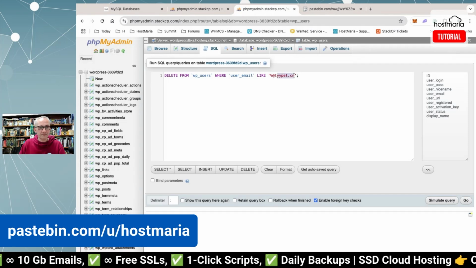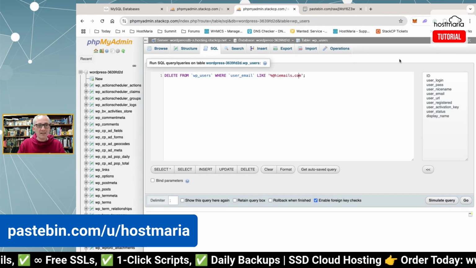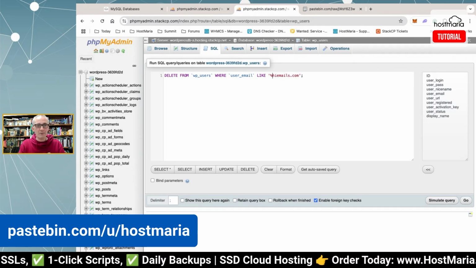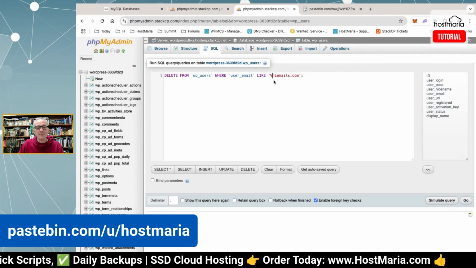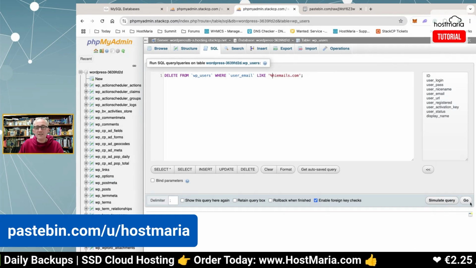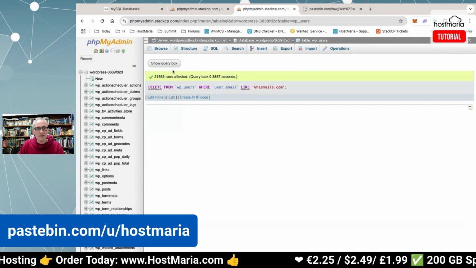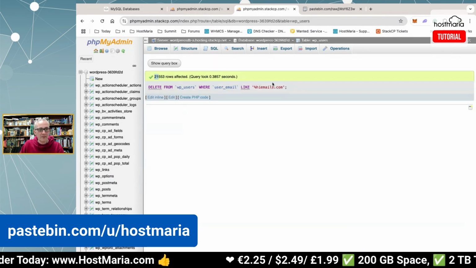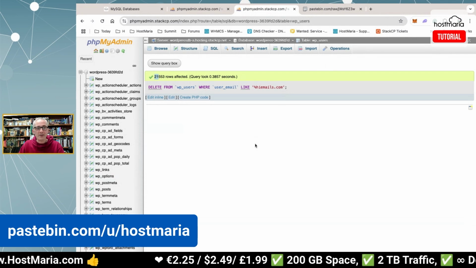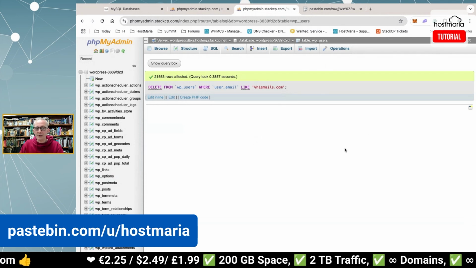emails. In my case, just in case, I will remove @. So just in case some are using subdomains, then let us deal with them as well and remove them. Bang. Okay. So 21,000 rows have been removed.